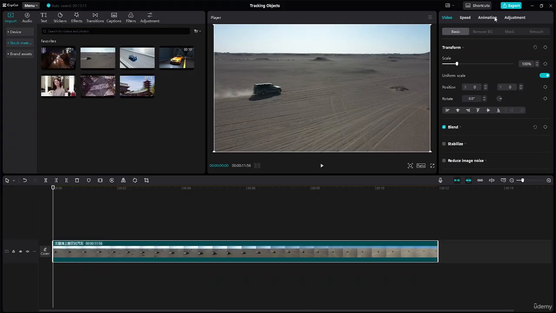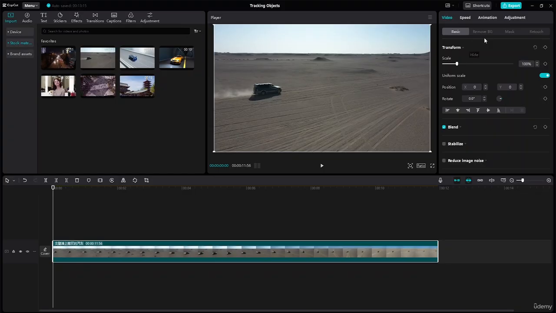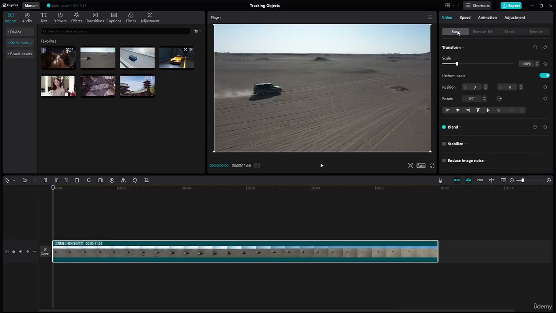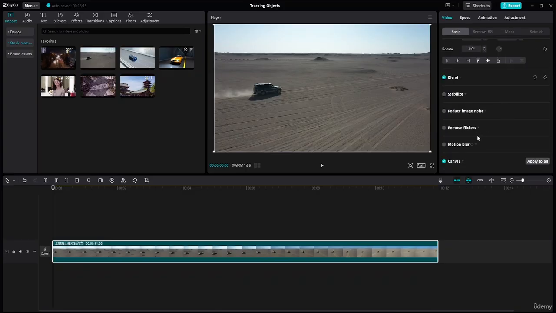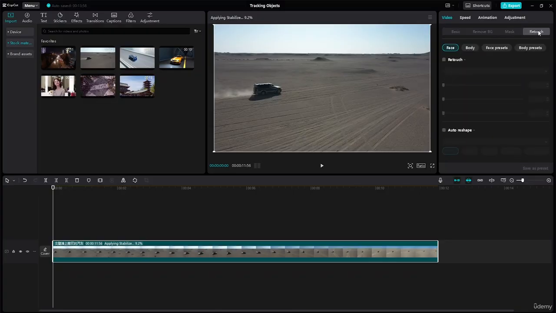And now if I come here, let's go to video. There are a lot of options, like if you want to track, on the basic. Here you guys can see there is a stabilize option, if you do want to turn it on. There is a blend option, there is a transformation option, and there is a retouching option right over here.